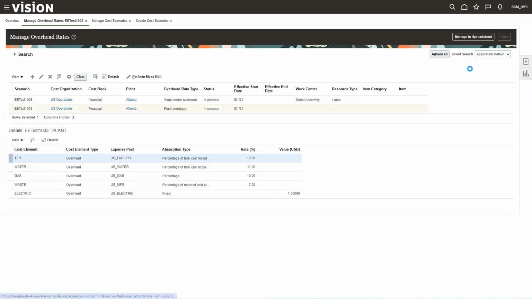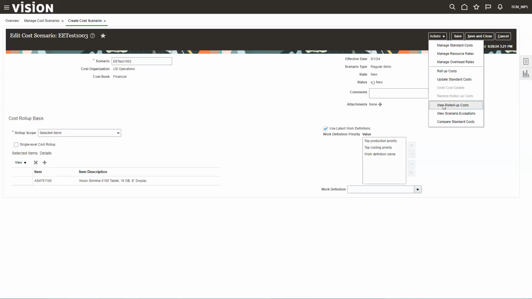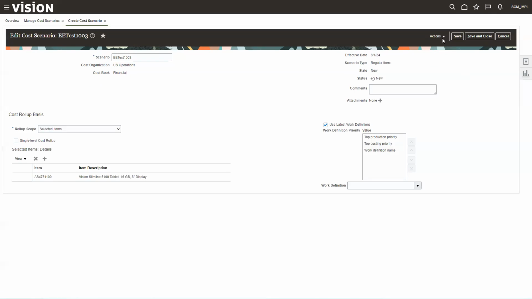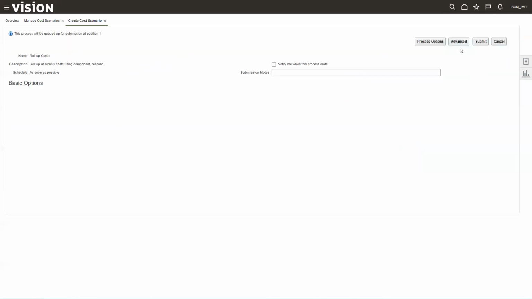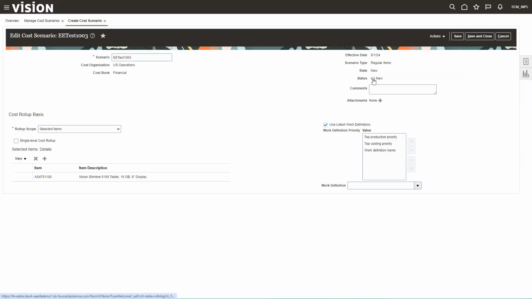With that, the next step is we're going to save it, and then we're going to go ahead and roll up the cost, and let's see what it did. So we'll click roll up costs, submit. And we're going to click our little refresh button until it's finished. Okay, as they say with the magic of television, you can see now this is completed.